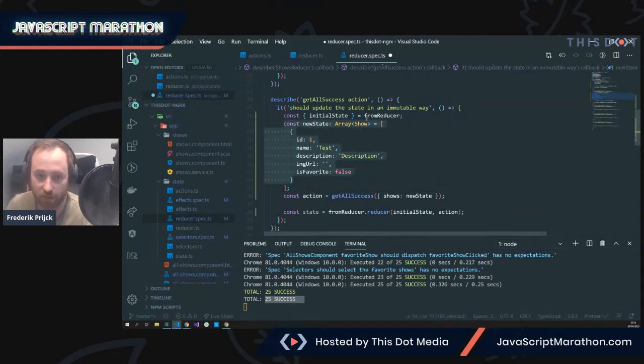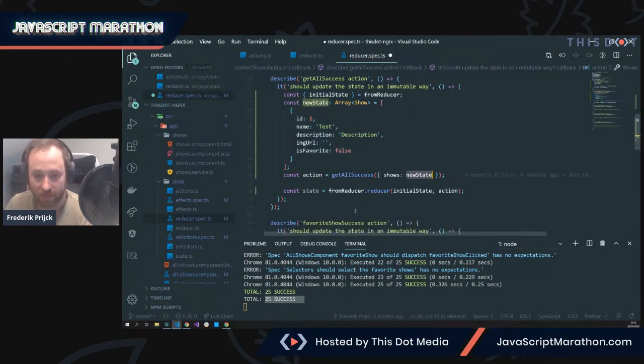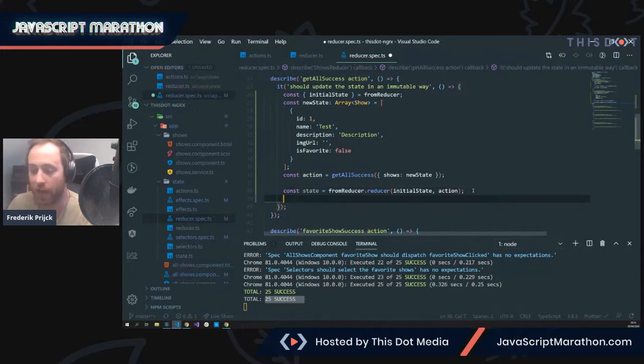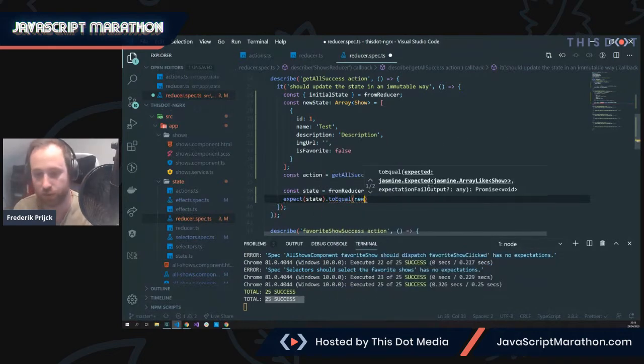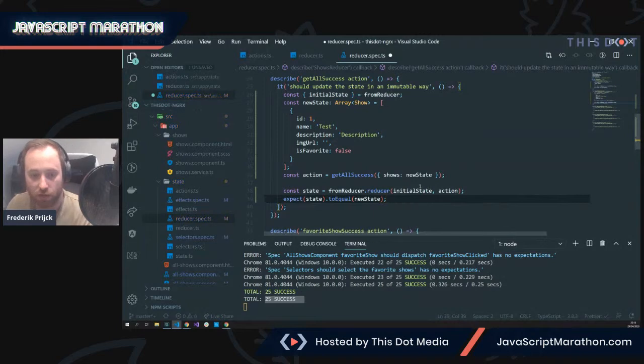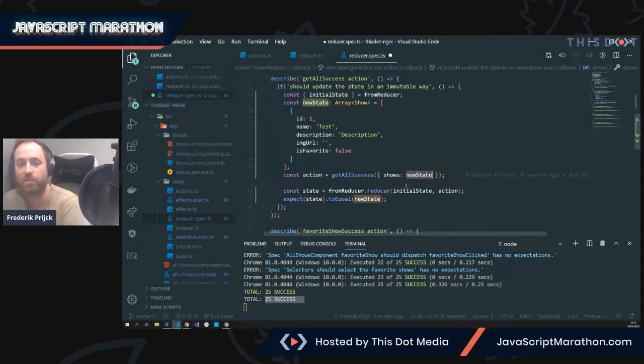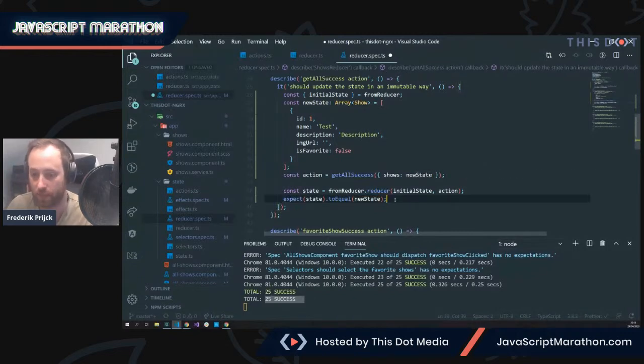So I just create a new state object or array that contains one show. And I'm sending that action to my reducer. And then basically I want to expect that the state is equal to the new state, right? So you want to ensure that the state that we retrieve from our reducer is the same as the values or the array that we send in.